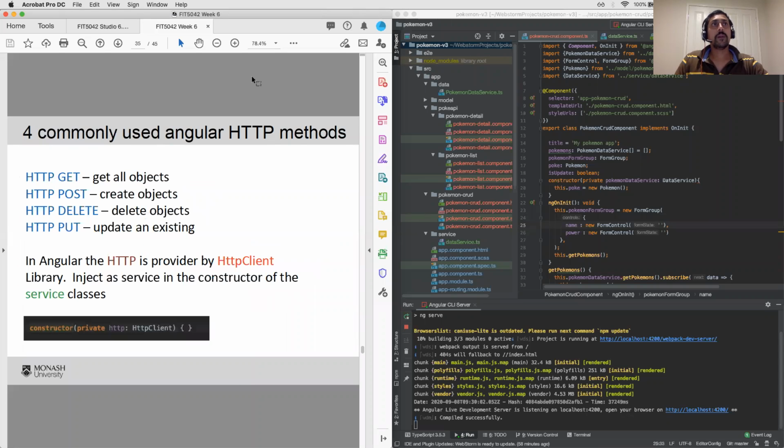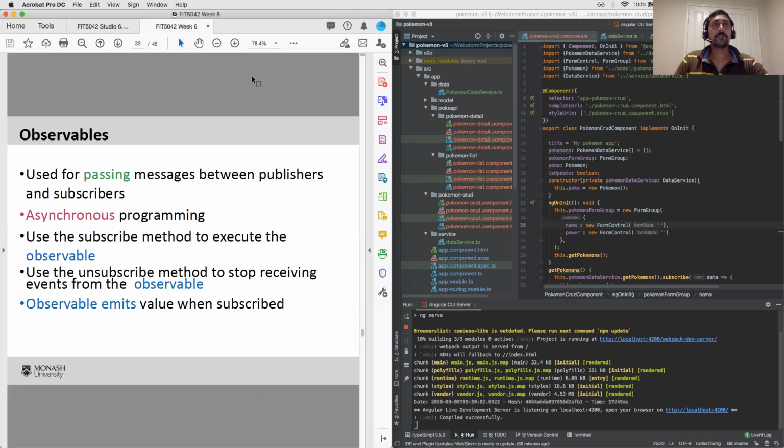Okay, this part, observables. So there are two things here. One is called observables, and let me find out where that is.